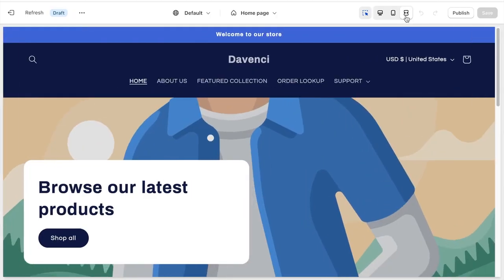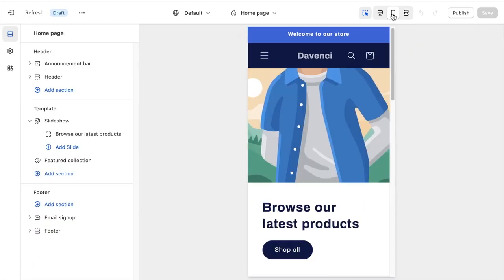Now, when you're building your Shopify theme, I highly recommend using the mobile view. The mobile view is what most of your customers will be seeing. We're going to be getting traffic from Facebook, Instagram, and TikTok. And these platforms are mostly used on mobile. So I highly recommend building your website for mobile first. Now, we're going to get started with building our homepage right now.